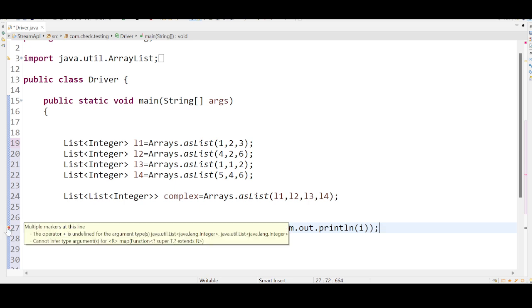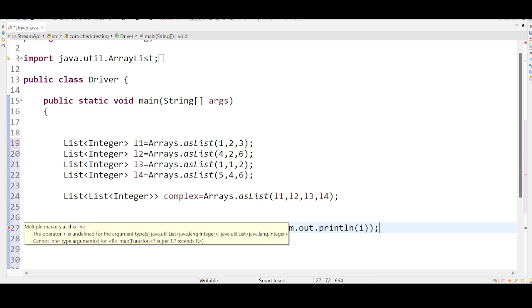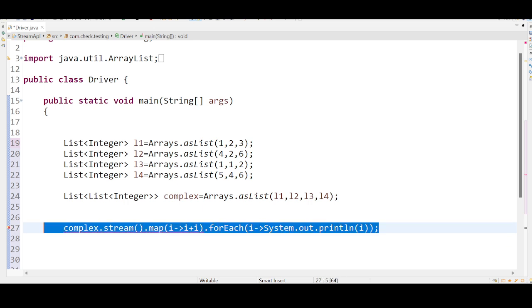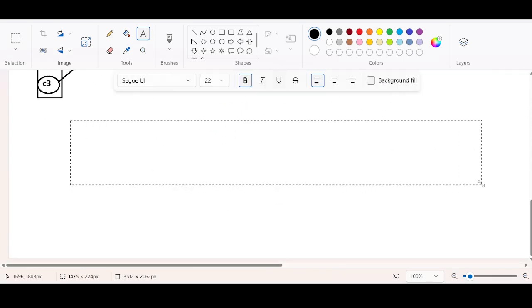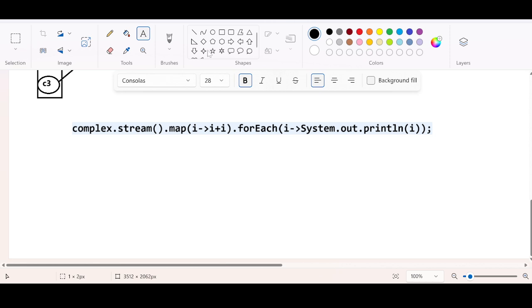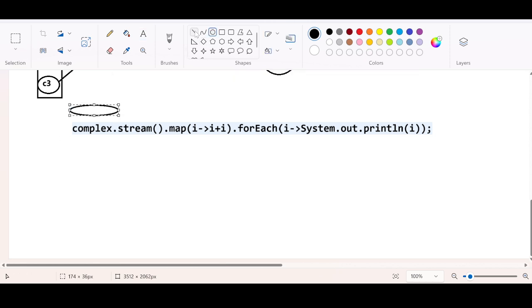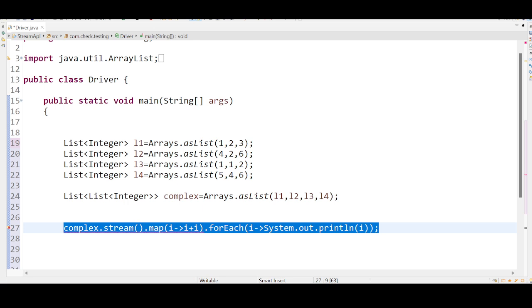Why is it throwing me an error? See, look at the error. The operator plus is undefined for the argument type. So what is happening behind the scenes? Okay, let me take this code and try to divide and understand. This is the data source, no explanation is required. Complex collection, you are dealing with what? Complex collection. And this complex collection is getting converted to what? Converted to a stream pipeline. Right? So this stream is going to have four simple collections: L1, L2, L3, L4. They are collection objects again.